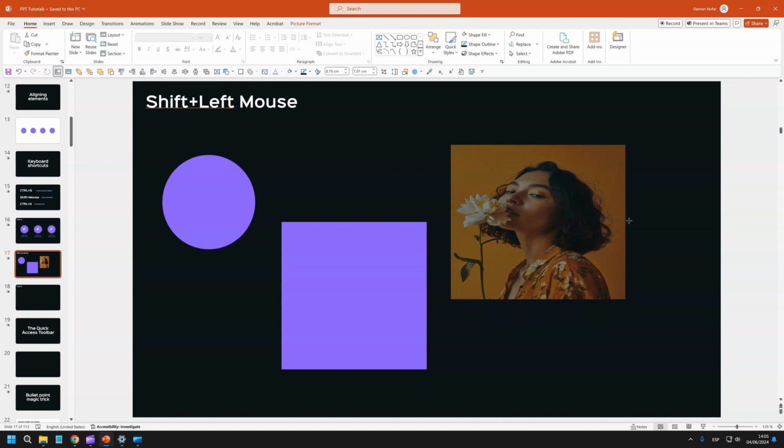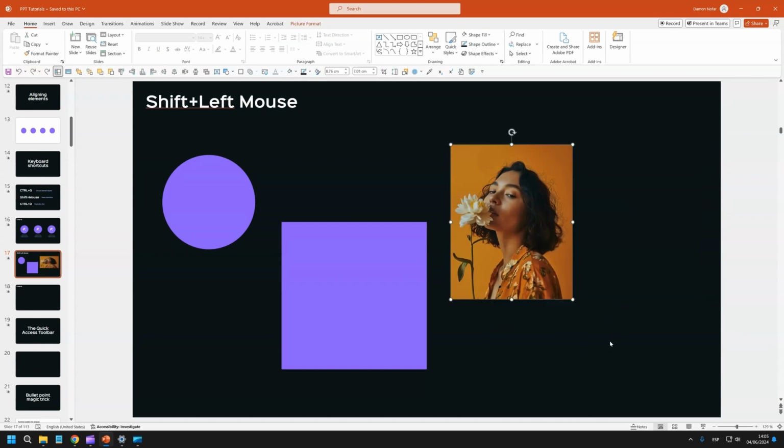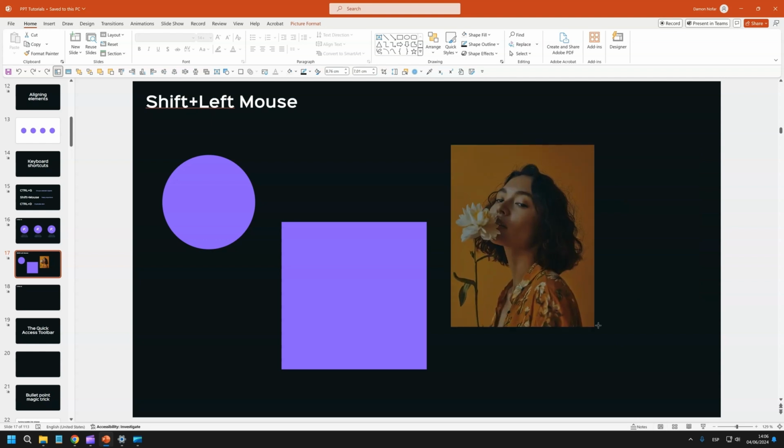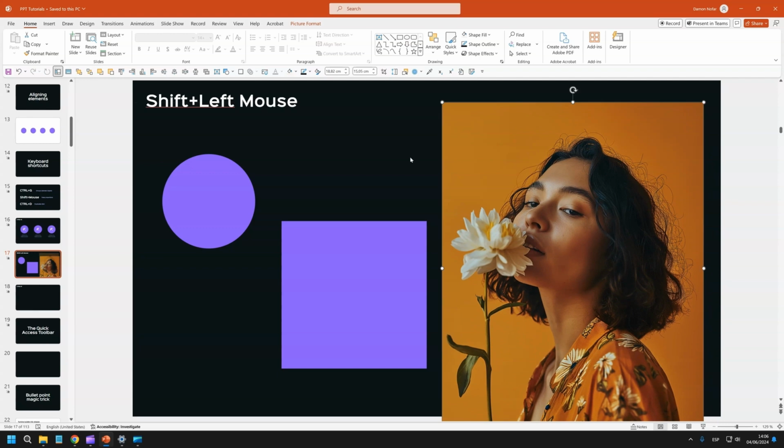Same goes with images. Please don't stretch images like this. This is not nice. Instead, hold down the shift key and drag out with your mouse, and you can see that we keep the proportions perfectly intact.